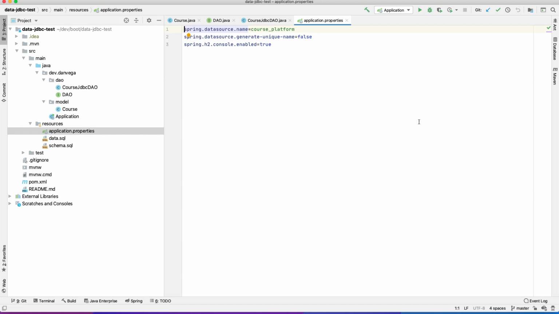So we are using an H2 database here. For our purposes, it really wouldn't matter. You can use whatever database, because on the test side, we're going to use an H2 database. But I'll show you how we take care of that.